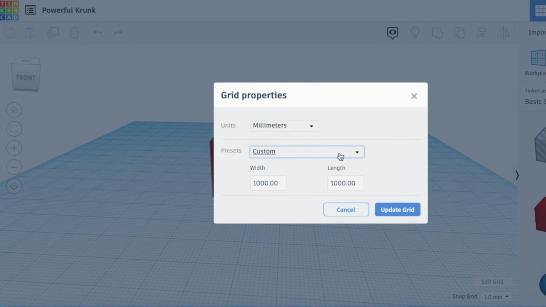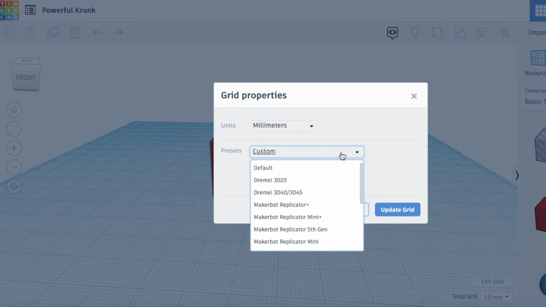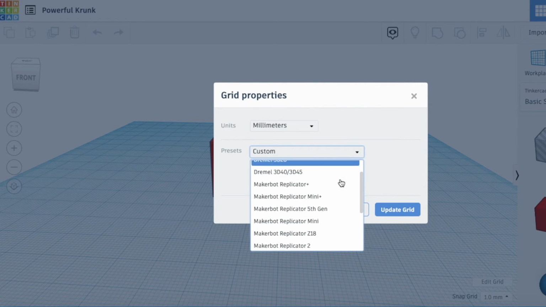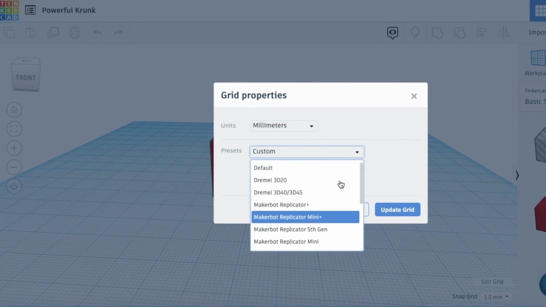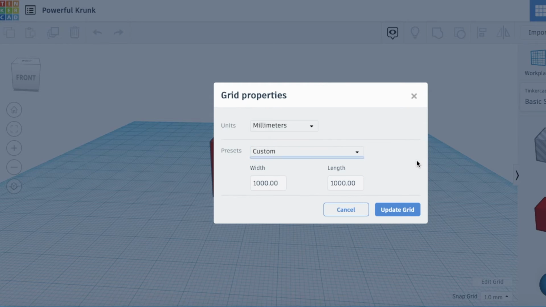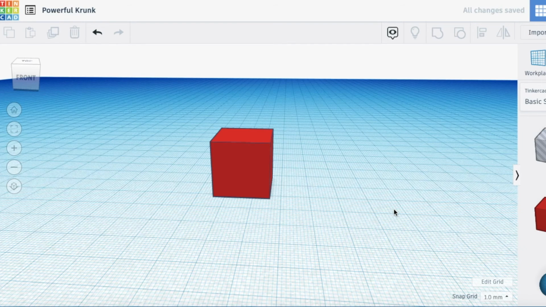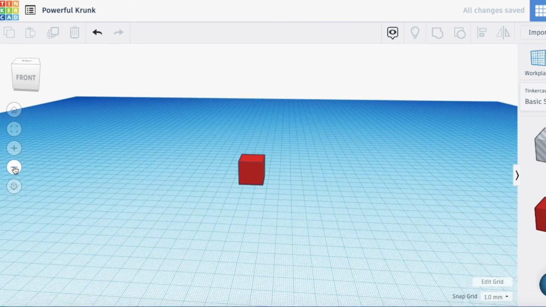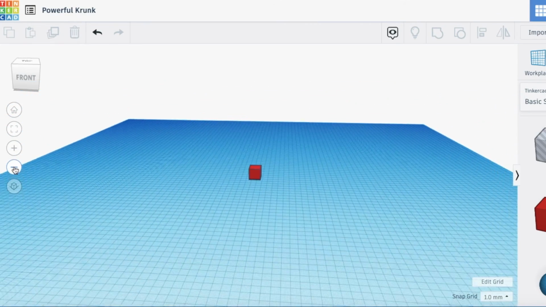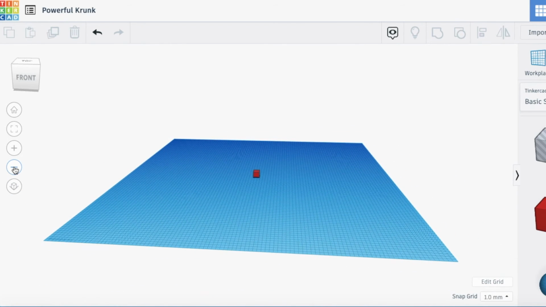You can come up top and you can change your units between millimeters, inches, and bricks. And down underneath, they have these presets, which are really great because these actually give you the grid space of a specific type of 3D printer. And so if you're looking to print your design, you can change your design in TinkerCad to fit the platform or the size of space that you have to print from for a specific printer. We're not too worried about printing now.